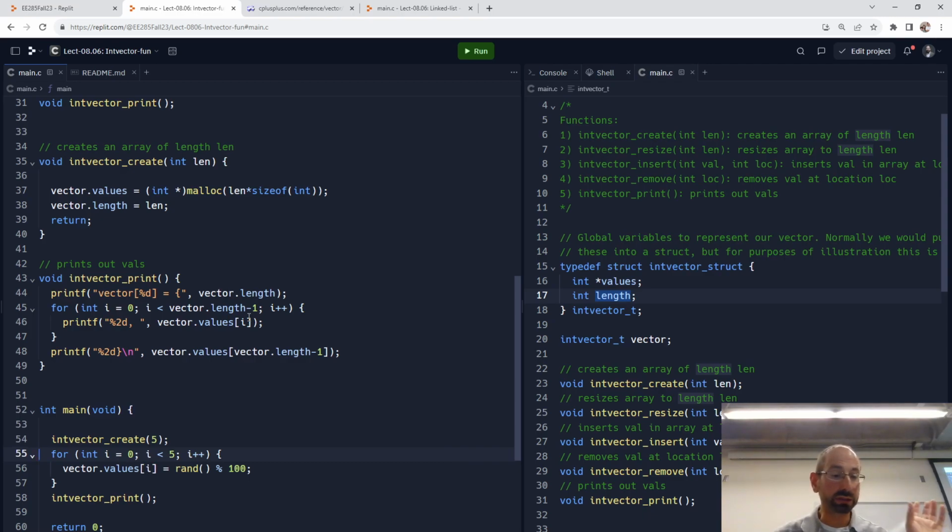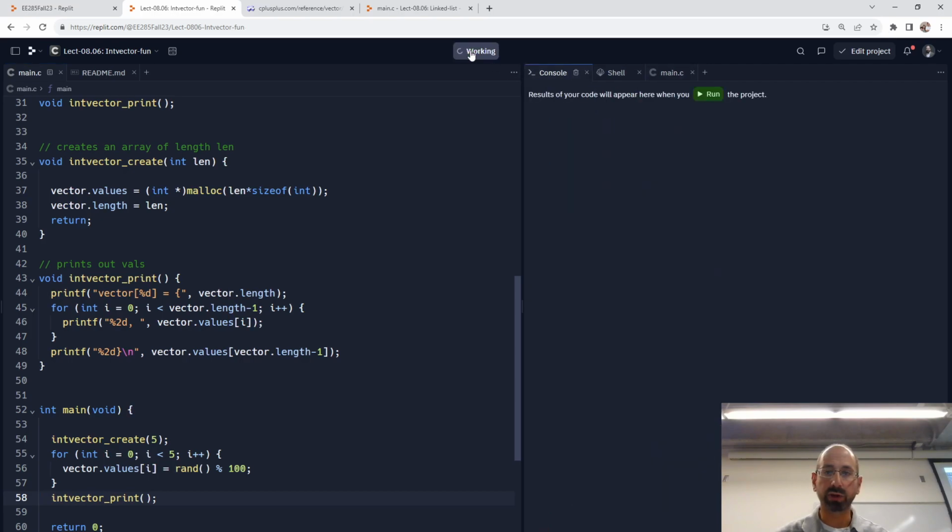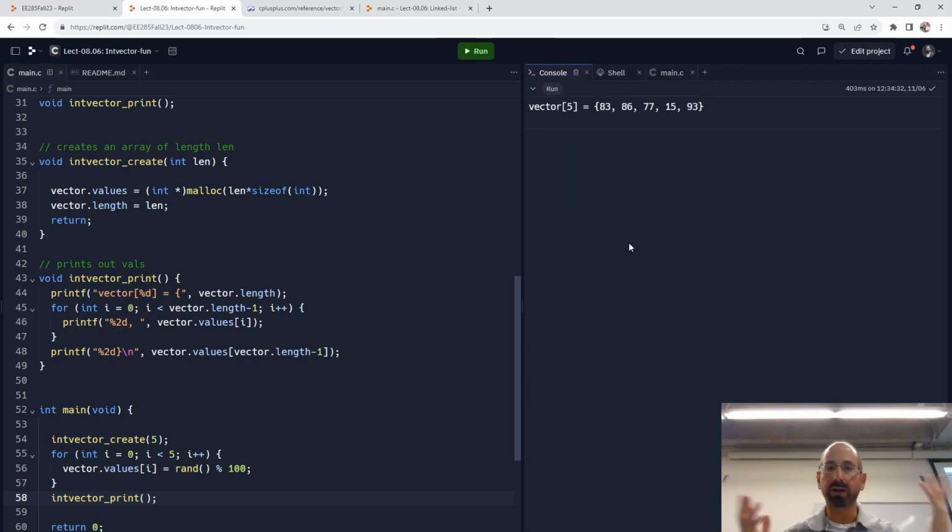Randomized it to a value between 0 and 99, and then we're going to print it out. And we're going to lose our nice second window here, but we'll come back to it. And there's our code. So far, that's really not anything we couldn't have done with just a statically allocated array, right? So at first glance, this is not terribly new.